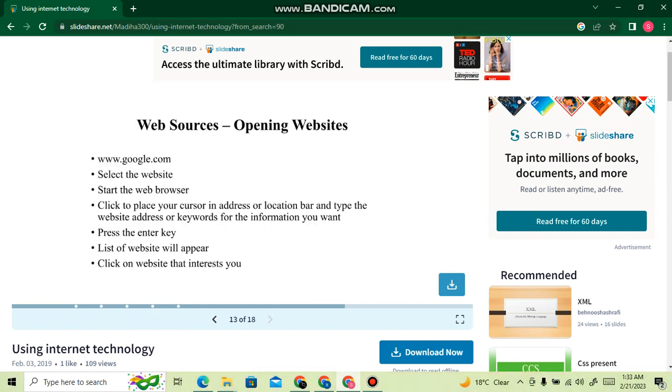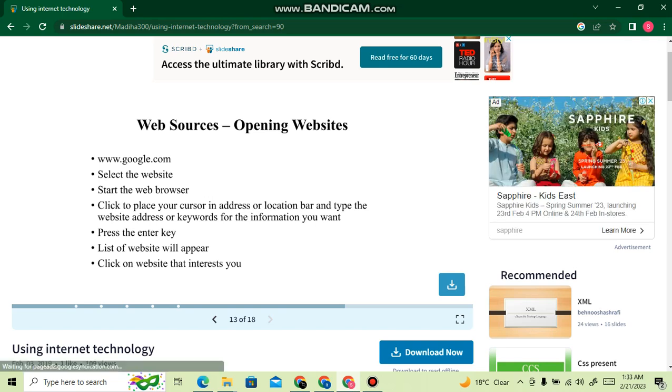Web sources, opening websites. www.google.com. Select the website: start the web browser, click the place your cursor in the address or location bar, and type the website address or keywords for the information you want. Press the enter key. A list of websites will appear. Click on the website that interests you.